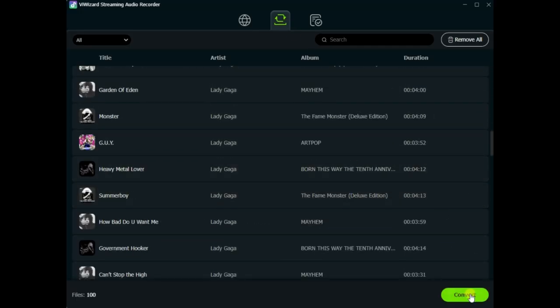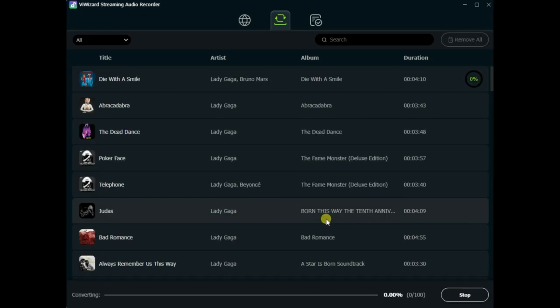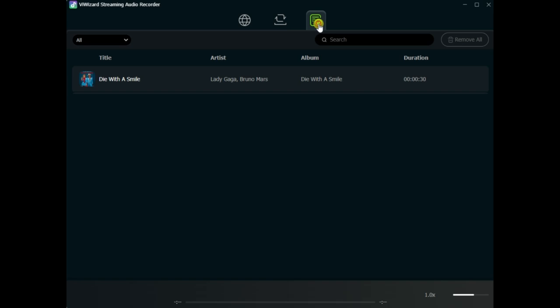Now hit Convert, and ViWizard will start downloading Deezer music to FLAC, up to 46 times faster, while keeping original audio quality. When it's done, click the folder icon to find your files. Now you can play, transfer, or back up your Deezer music forever.